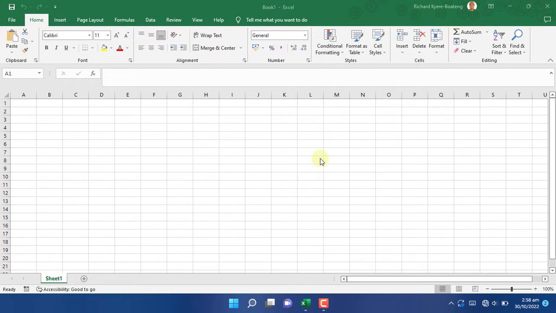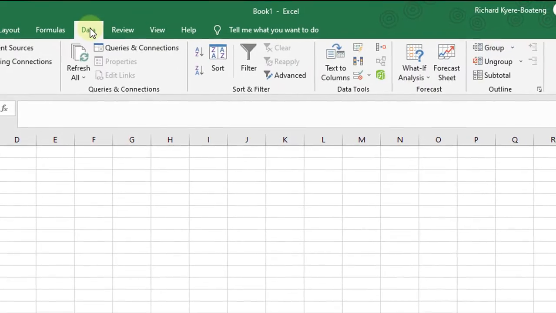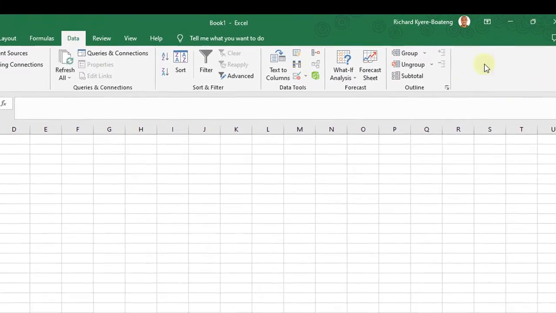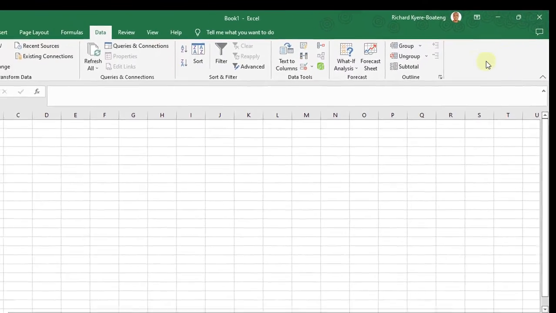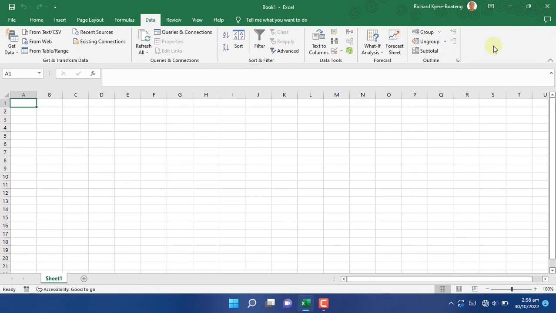Data Tool-Pak in Excel is inactive by default. You can check the Data tab to see whether it has been installed or not. As you can see, it is not installed. For us to use it, we need to install it manually.